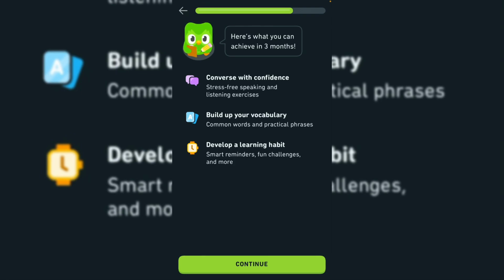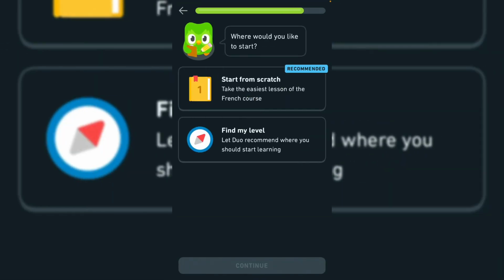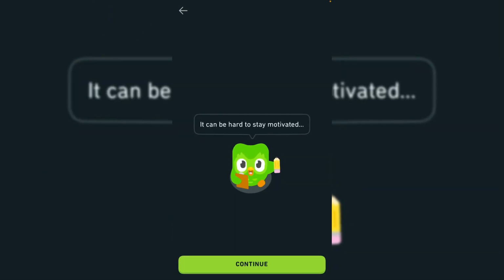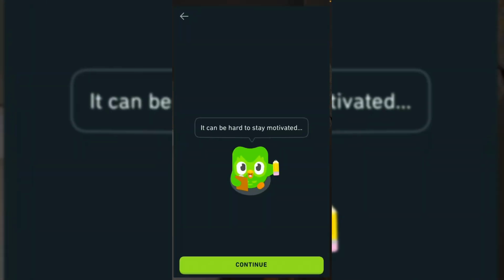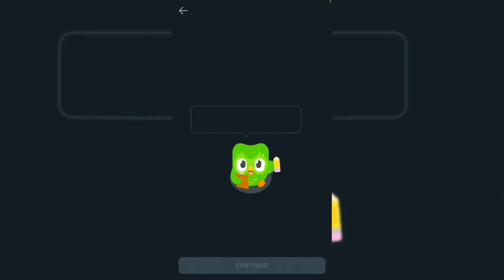build up my vocabulary and develop a learning habit. So smart reminders, fun challenges, and more. All right, so I'll click on continue, and then here they'll say, where would you like to start? So I'd like to start from scratch, and then I'll click on that and I'll continue. And it says it can be hard to stay motivated. They say it can be hard to stay motivated, but I'll click on continue anyways.